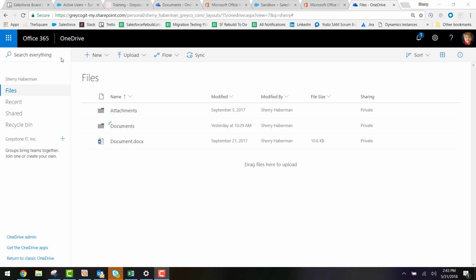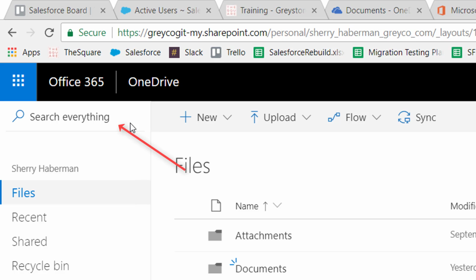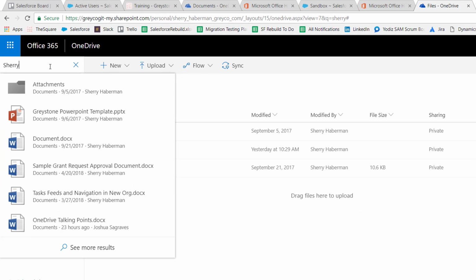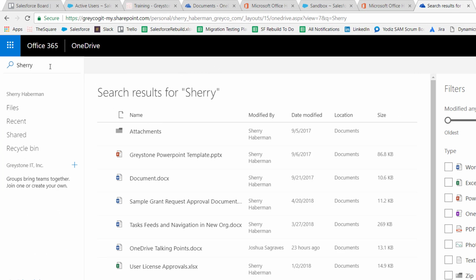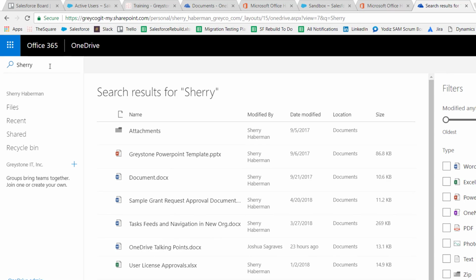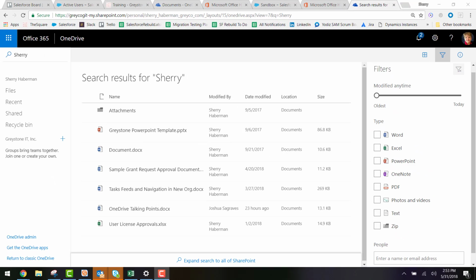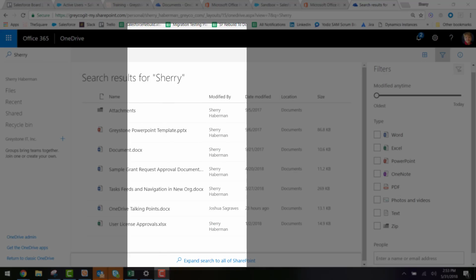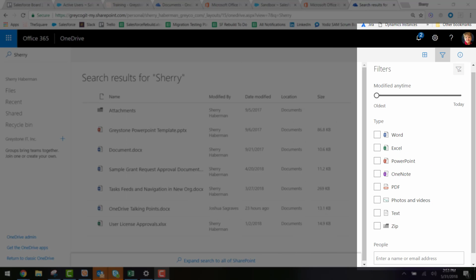Also over here on the left-hand sidebar is the search. This is where you can search for any of the content within your drive. So I'm just going to type in Sherry, and this will find all of the documents or anything that I have in OneDrive that has Sherry associated with it. Notice that as I did that, it opened up a sidebar on the right-hand side that will allow me to filter the search results even further.